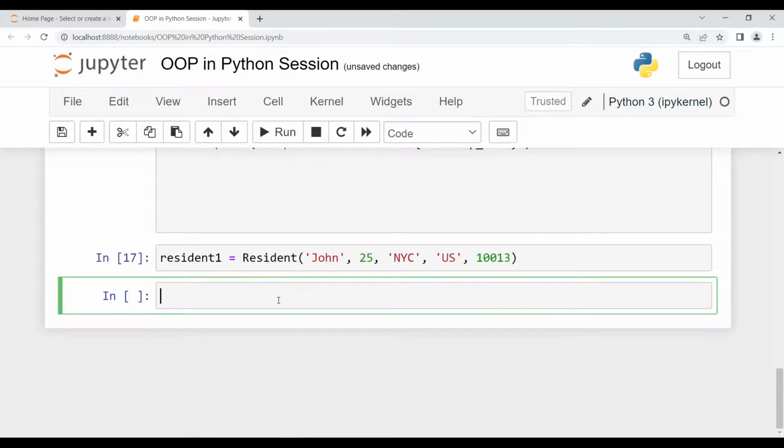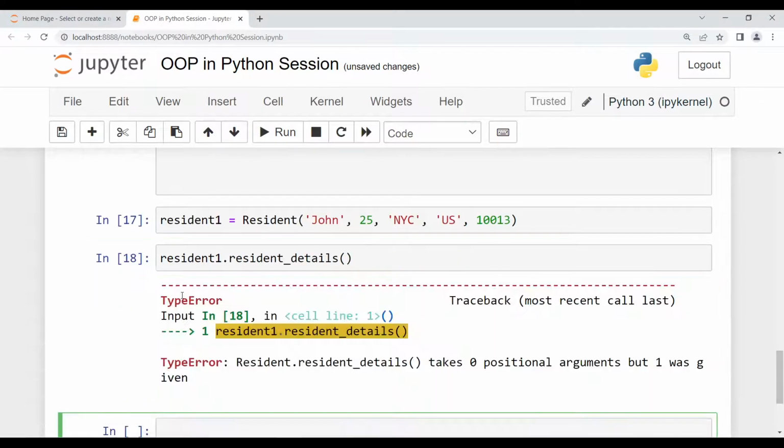Okay, so now if we run this, Python has executed this particular statement. Now all we have to do is check whether everything is working correctly. For that we have created a resident details method. So let's just call that method and see if everything is working correctly. So we'll say resident1 dot resident details and we run this.